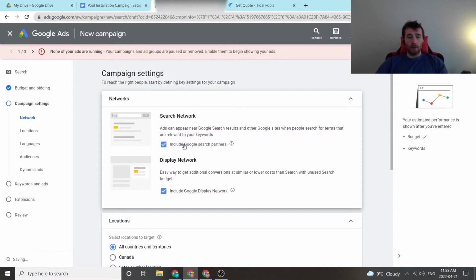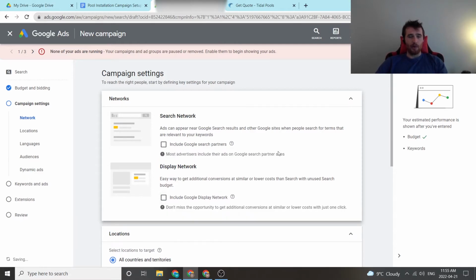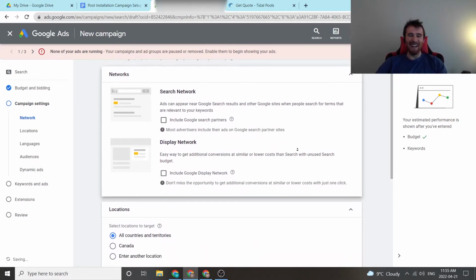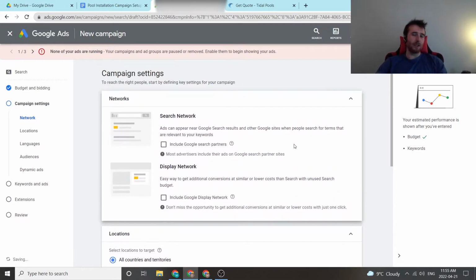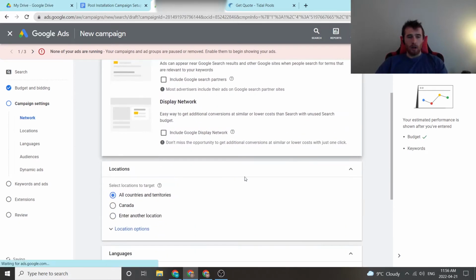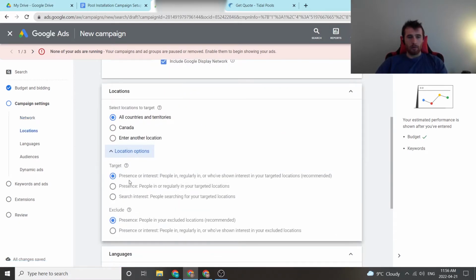Search network, display network. We're turning these both off because they're generally terrible. It's always good to test with it, so you don't have to turn it off. Always look at what the data says. If you are getting good leads from it, leave it on. Generally, we don't see great results for it, so we turn it off.